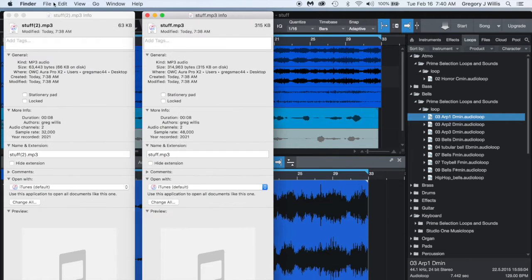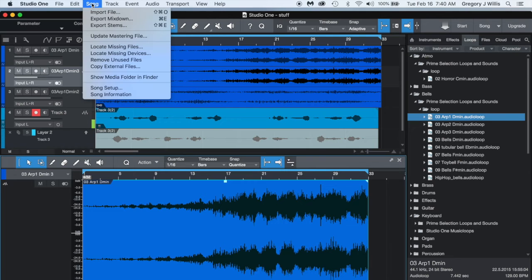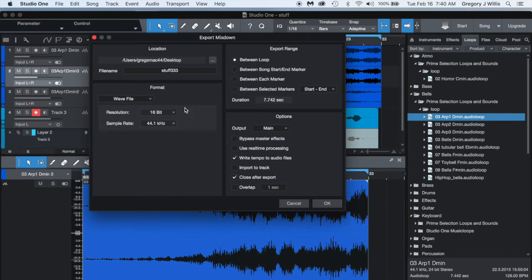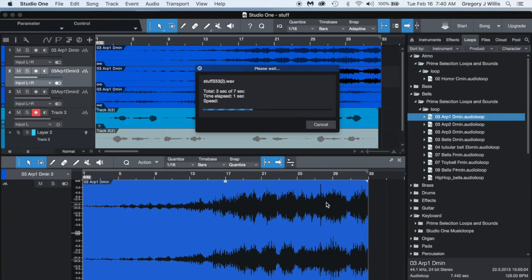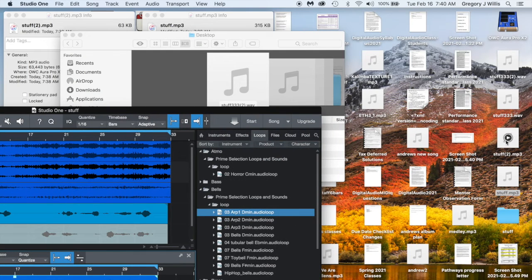And now let's do one more. Let's do a WAV file in the very highest quality. Yep, and it's still going to go to the desktop. That's good. All right, so let's compare these file sizes. So here we go. They've got the .wav extension on them. You see that? Whereas this has the MP3 extension.